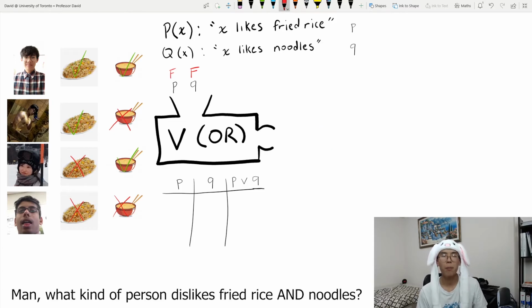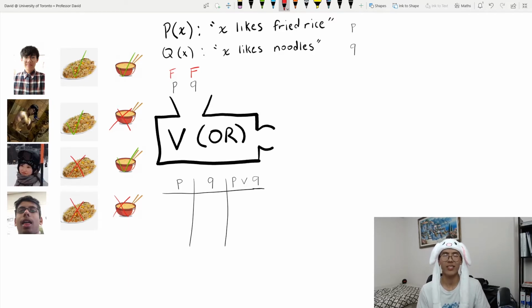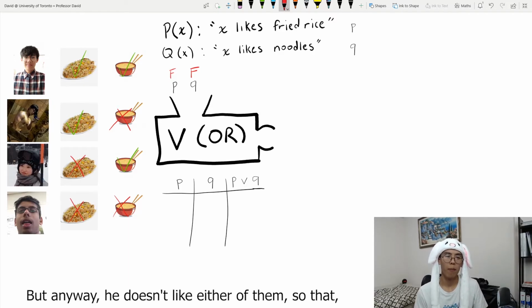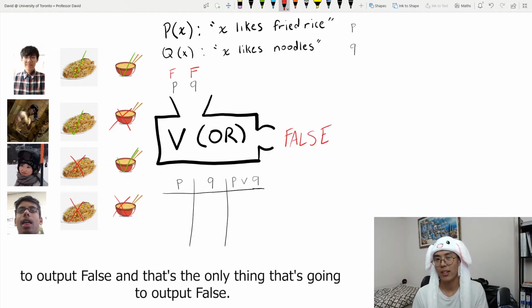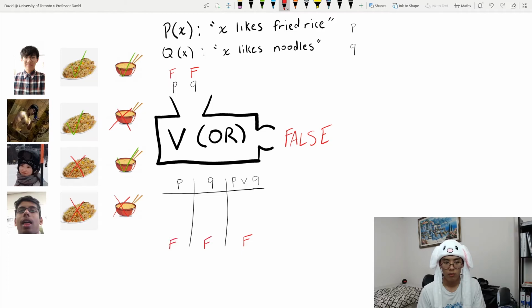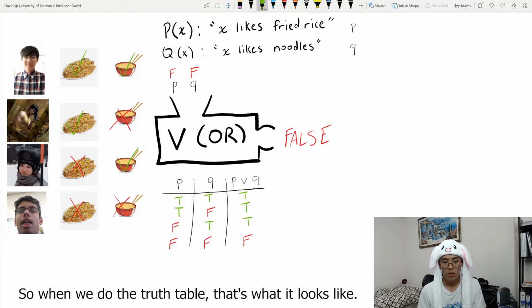Man, what kind of person dislikes fried rice and noodles? But anyway, he doesn't like either of them, so when you put that into the machine, that's actually going to output false, and that's the only thing that's going to output false. So when we do the truth table, that's what it looks like.